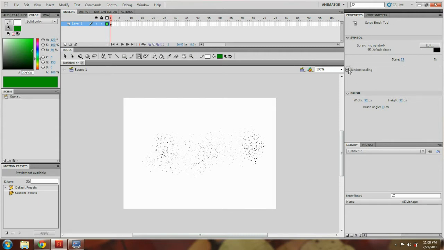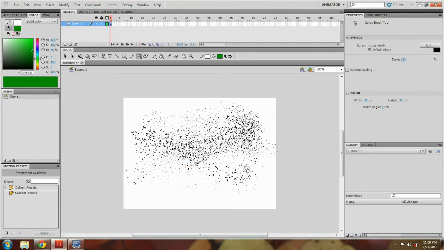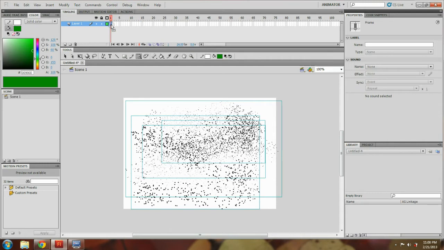If you turn this random scaling on or off, it'll be more consistent when you're spraying through. You can also scale it up right over here, and it'll be a lot bigger. You can't really tell for some reason. Yeah, there you go. Anyways, I'm going to go ahead and delete this.